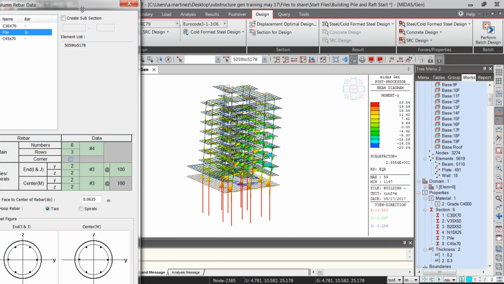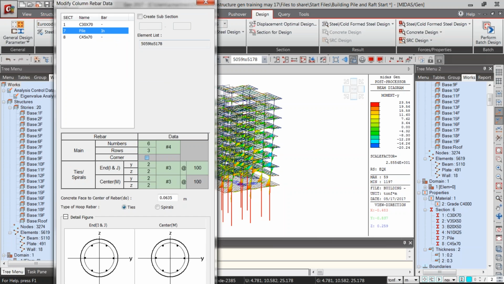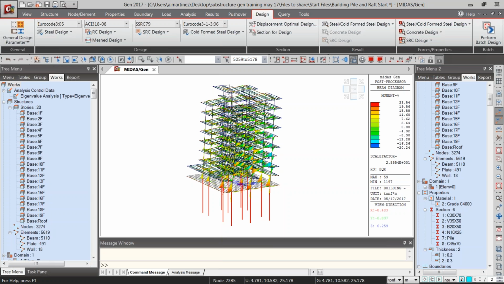And basically I just had to go to add replace. You go to add replace at the bottom and you see that now we have a confirmation here. So we can actually now run what would be a column check in this case.